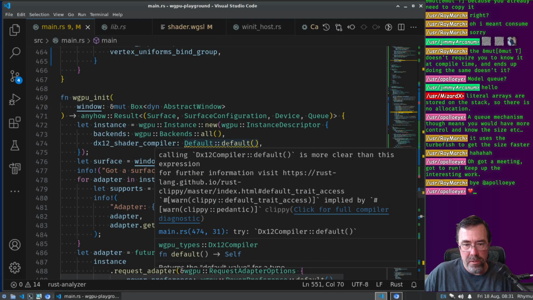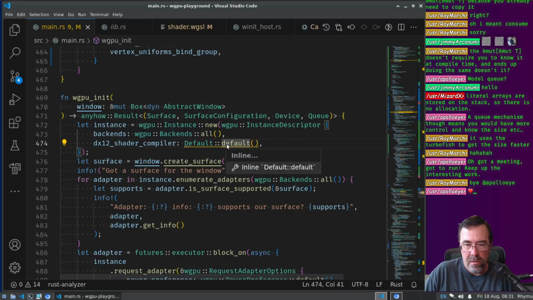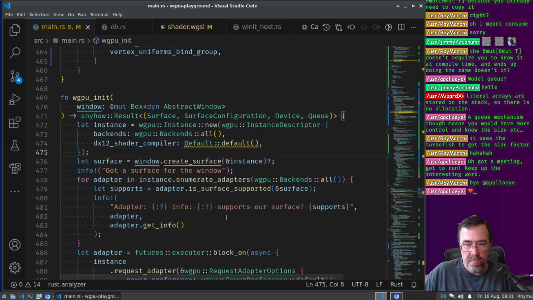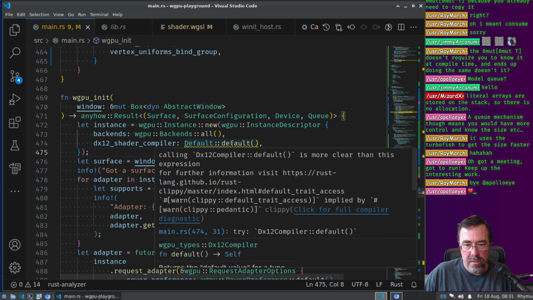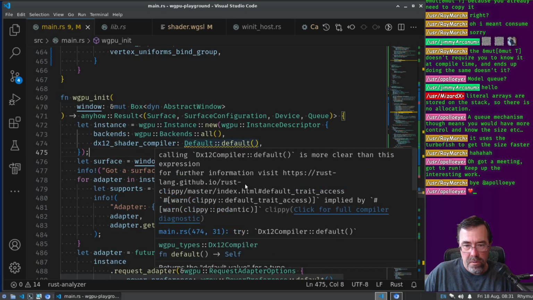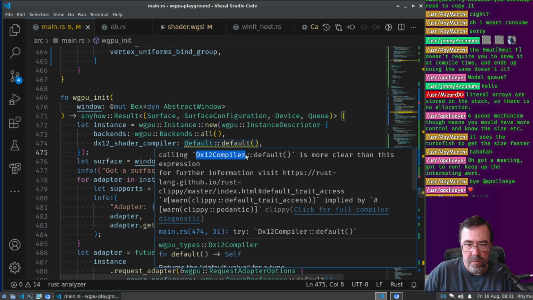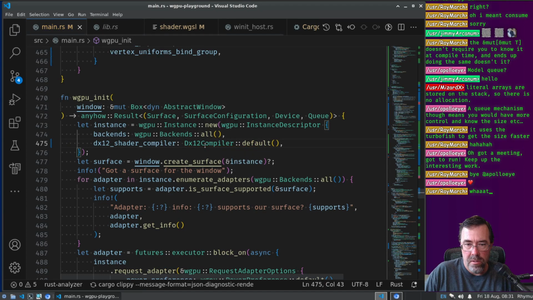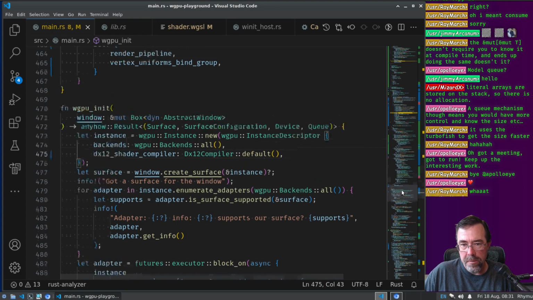Calling default is more clear than this. Oh, really? Okay. You just do it. Why is it? So I have to just copy from here? It really wants me to do that? Fine.